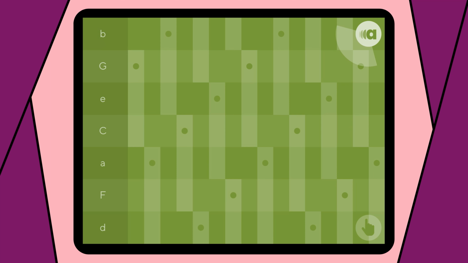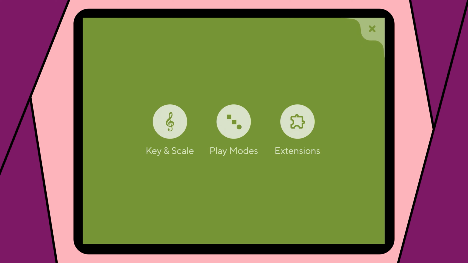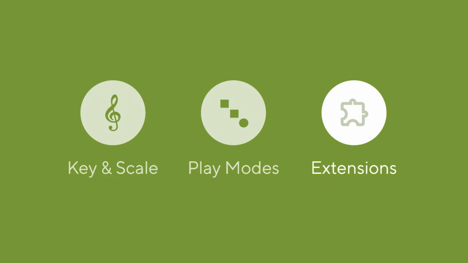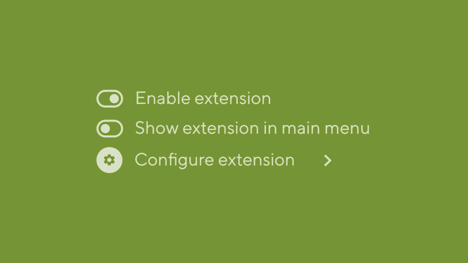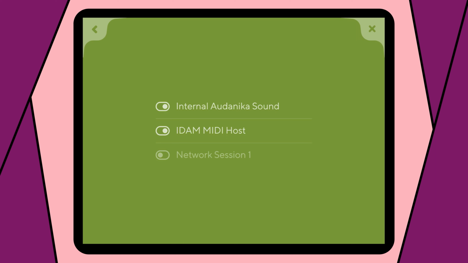Before you connect your Android or iOS device with a USB cable to your PC, make sure to activate the MIDI extension of Audanika so your synth or DAW can receive MIDI signals from it. Therefore, click on the Audanika button in the upper right corner, choose Extensions, MIDI, and configure the extension. To enable the USB connection on iOS, set MIDI host to on. On Android it's called Android USB Peripheral Port. Also make sure to disable the internal Audanika sound, so it won't bother you while you are using MIDI.